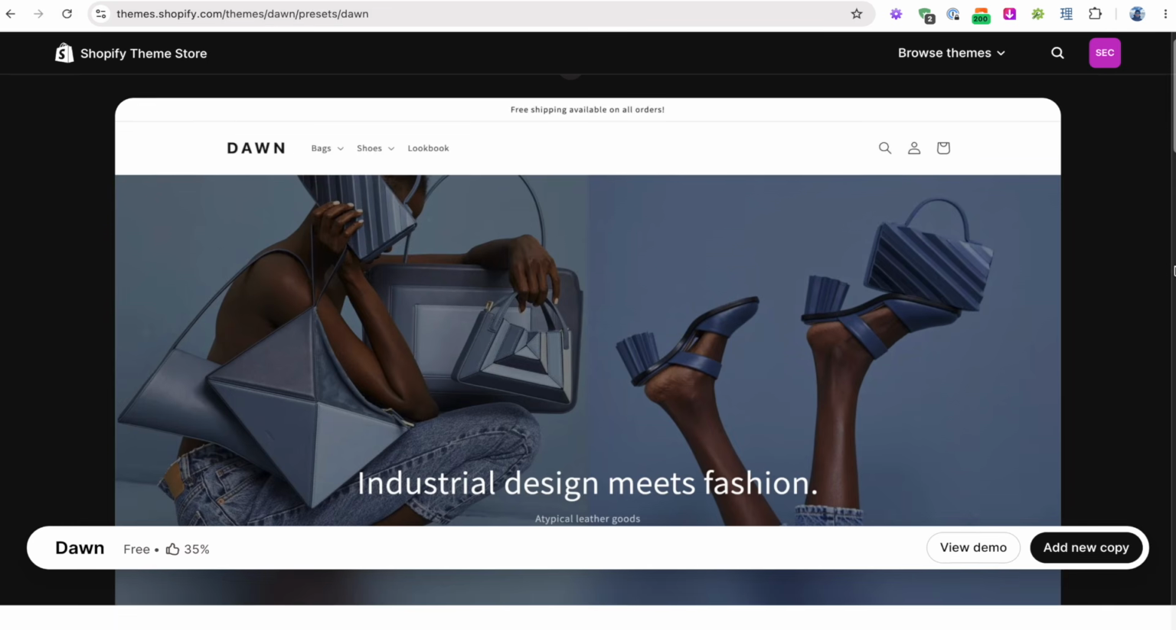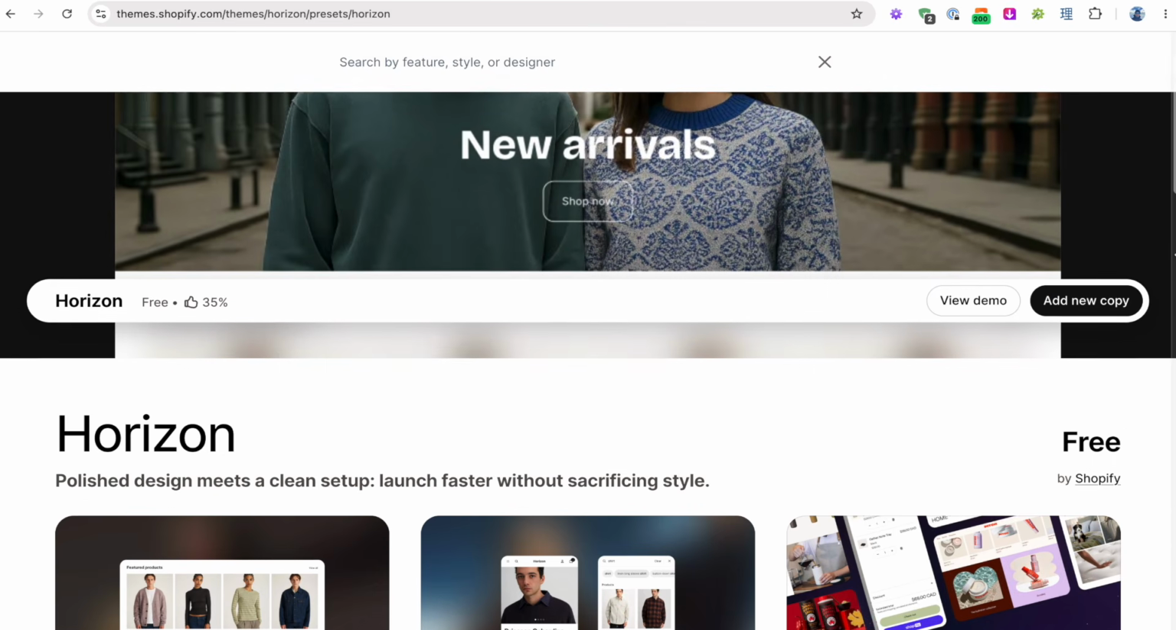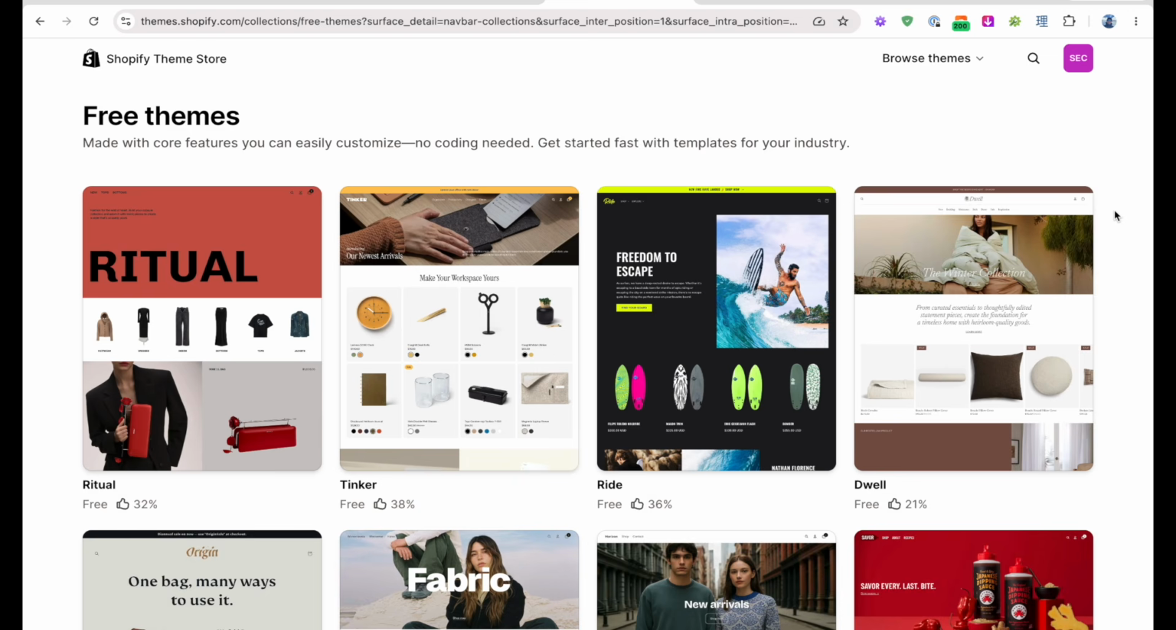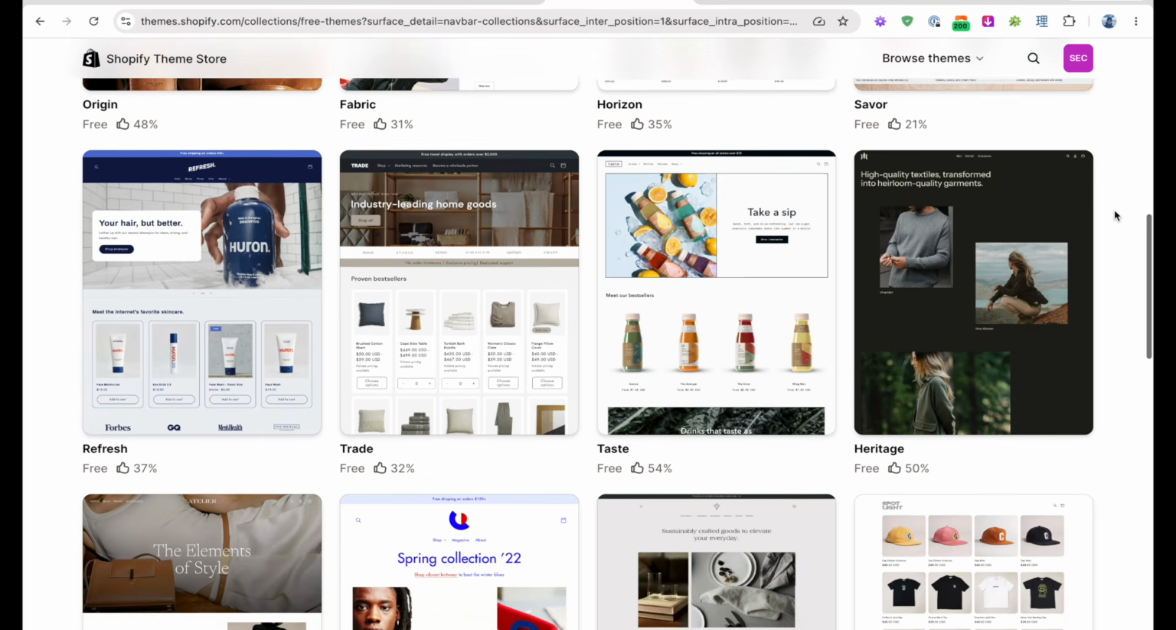And those two themes are Dawn, which was the default theme from 2021 to about 2025, and the new default theme, Horizon, right? So those are the two free themes that Shopify actually offers. And all of these themes listed here are a pre-design of one of those two themes. What do I mean by a pre-design? Well, let's take a look at Dawn, for example.